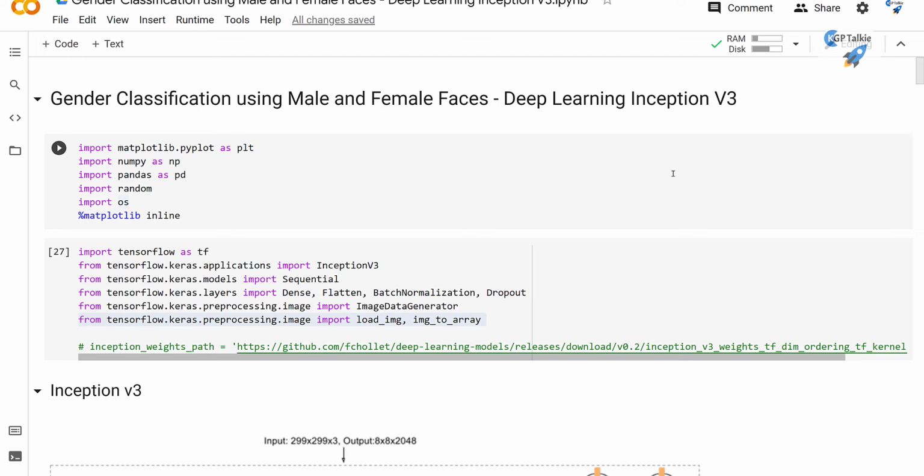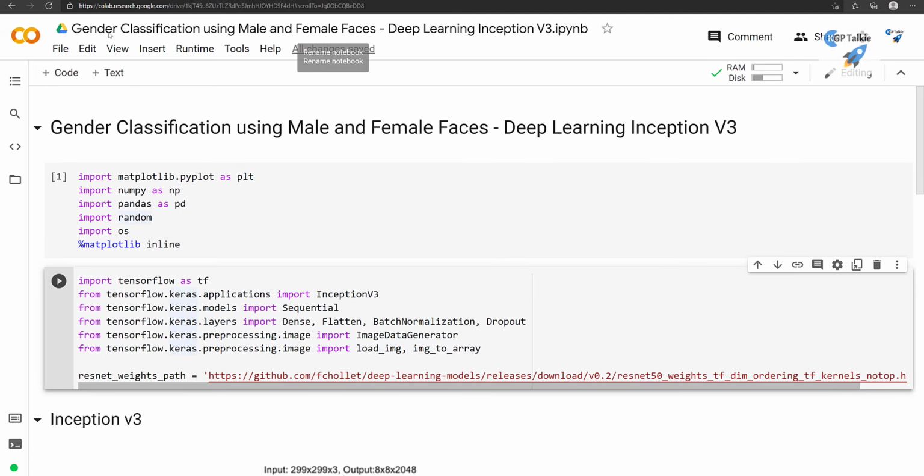We will be using a deep learning model, which is Inception version 3. Now let's go ahead and get started with the gender classification using male and female faces. We will be using a deep learning model known as the Inception version 3 model.